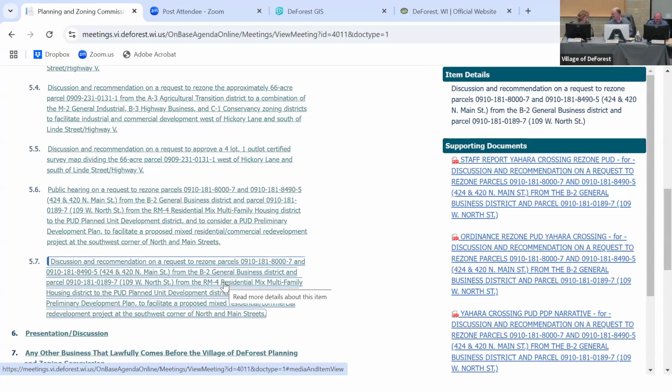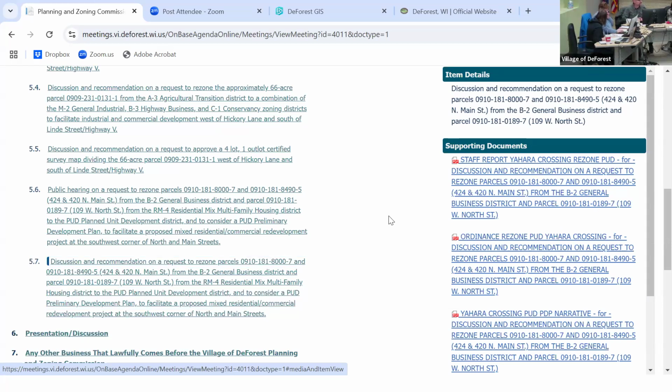Thank you. This is also on the agenda. The proposal is to rezone 3 parcels from their current standard conventional zoning districts, all 3 to the PUD Planned Unit Development District, to enable the comprehensive redevelopment of those 3 sites for a mixed-use building that Alex will describe.